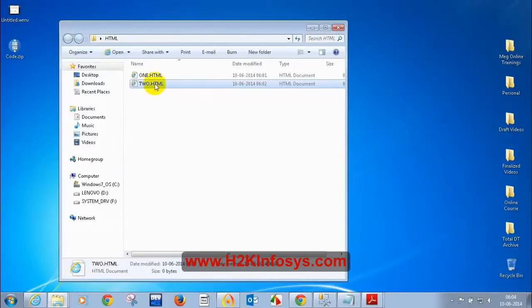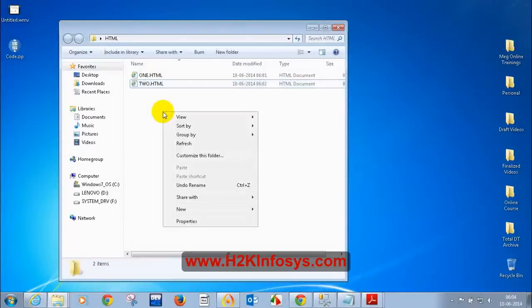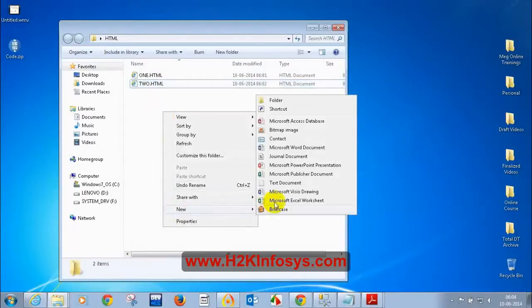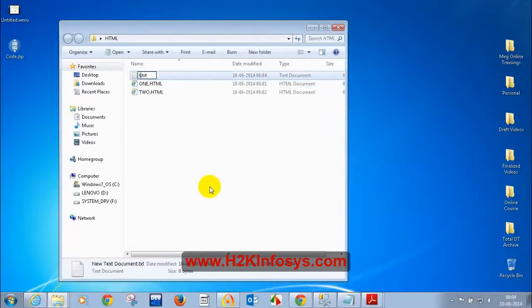Okay, now you are seeing 2.html. So this is about how to rename to .html. And the other way to do that is, right click on this new text document. I have three here.